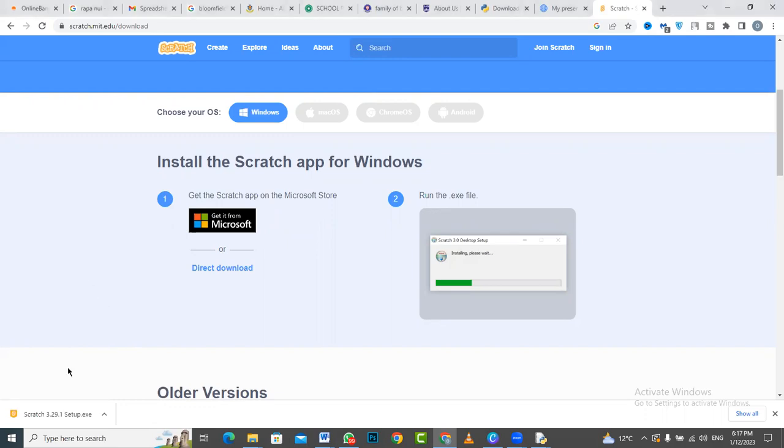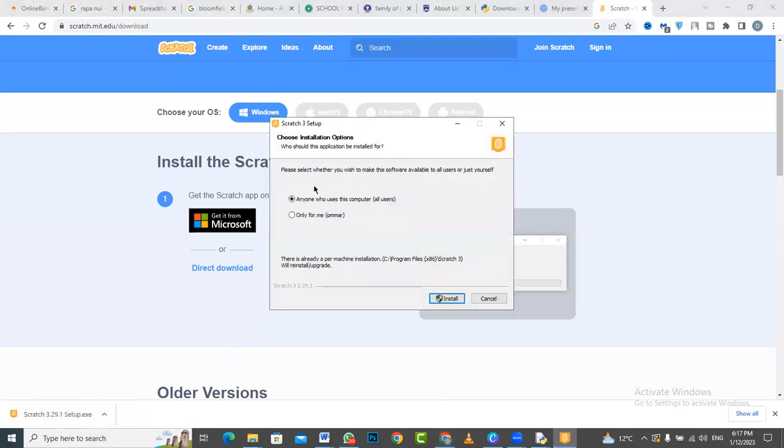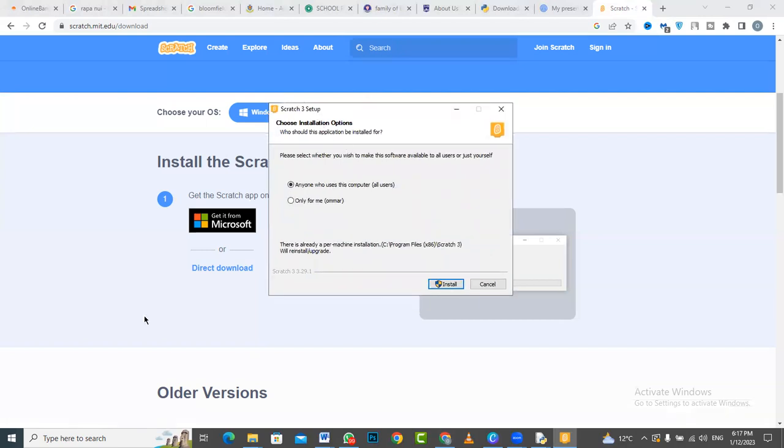Okay. Once this download has completed, what you need to do now is open this file and install it onto your computer. I have just clicked it, and after clicking, this program will load in the background and it will open. Now this Scratch setup has opened in front of me. If you click on that downloaded file also, this will open for you.